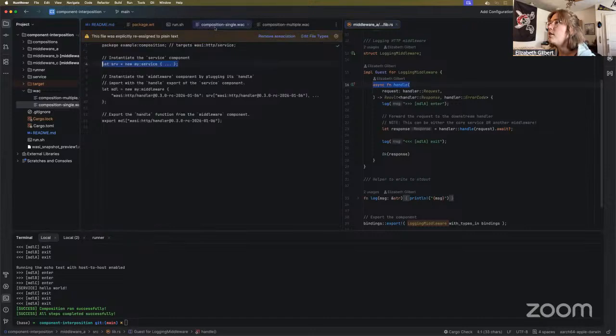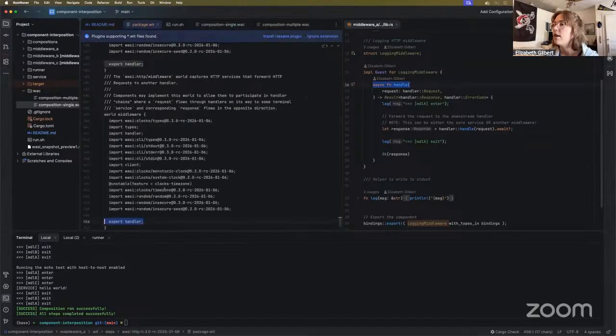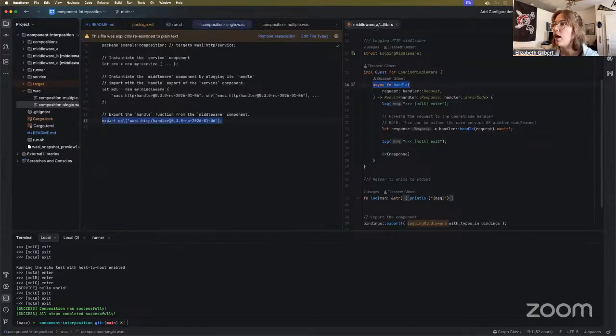And so when we see this in the WAC, we're instantiating the service, and then we're plugging the service's export handler into the import of the middleware. So we're chaining them together. And then in order to satisfy this export handler, we then export this handler from what we just created, this new chained middleware instance. So it's creating that chain.